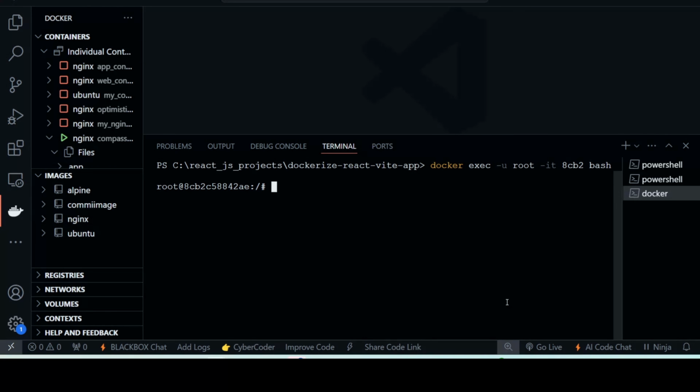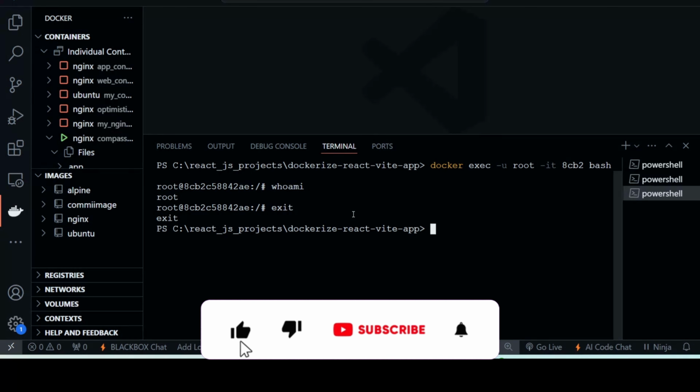Now we are inside the container. Let's see who is the user, I mean, which user logged into or connected to the container. See here, root. Okay, we connected to the container, or we opened an interactive shell with a different user. This is about running a command as a different user.